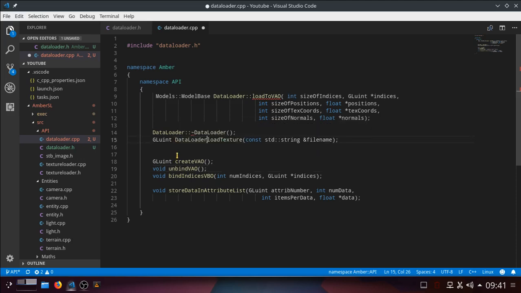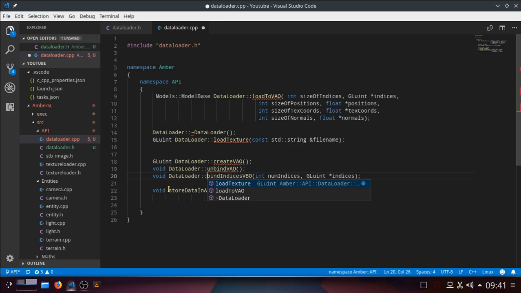Glue in load texture, I'll have you as a member, please. Bind VAO as a member. Unbind VAO we'll have as a member. It just makes more sense if you have them in this order. Let me read down the list of what I've done. And that store attribute data. Everything is a member of DataLoader.